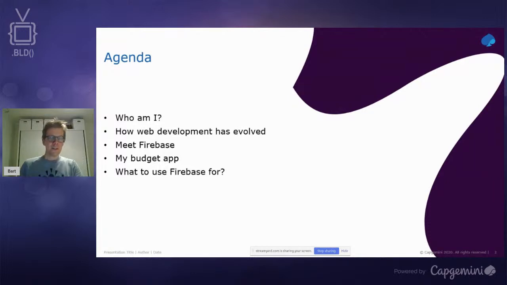Tonight I'm going to tell you something about Firebase, which I've been playing around with for the last couple of months as a side project mainly, because normally I work for clients of Capgemini, mainly in e-commerce and digital marketing.